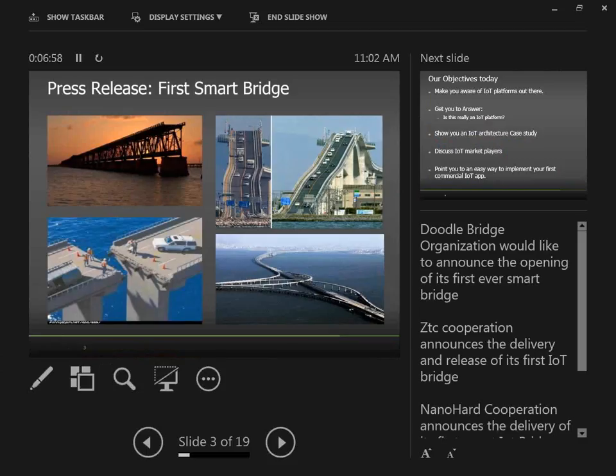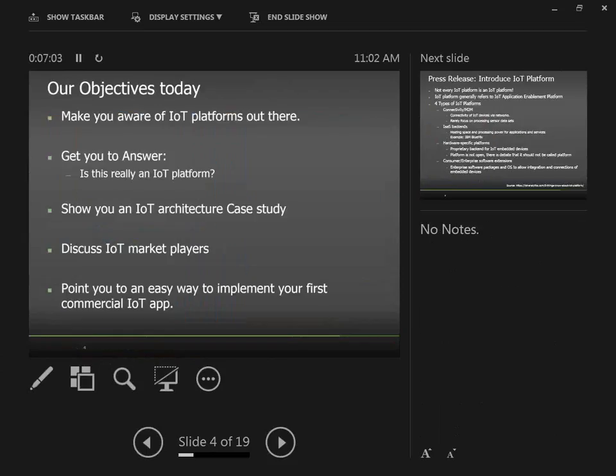Just in a nutshell, to recap, our objective is to make you aware of the IoT end-to-end platform components. We'll start by talking about the existing definitions of IoT platforms out there and what they do, and then tell you everything that should go into an IoT platform so that you can answer the question yourself. If someone makes an announcement and tells you this is an IoT platform, you can answer if this is really an IoT platform and a complete one, or is it missing some components?